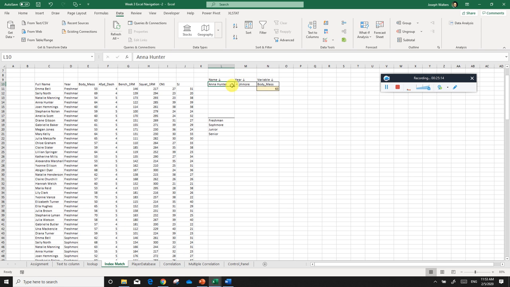Let's look up another. Let's look up Stephanie Nolan. And what about, let's just look up, say, squat 1RM. And there you have it, a dynamic chart using index match. And this is just an example of how you can use these functions to extract data very quickly.